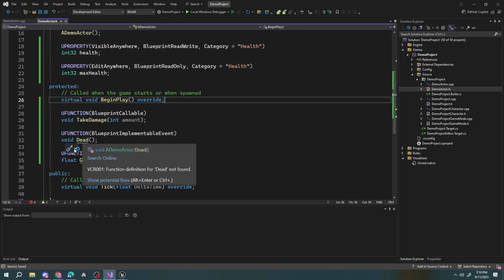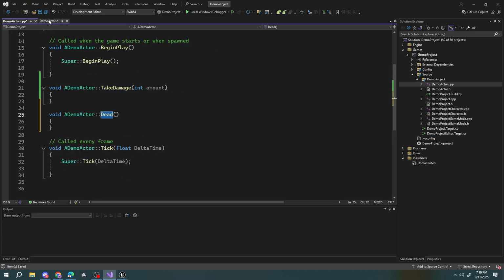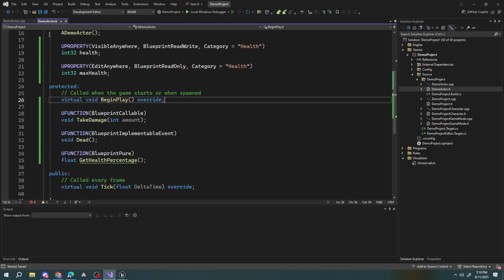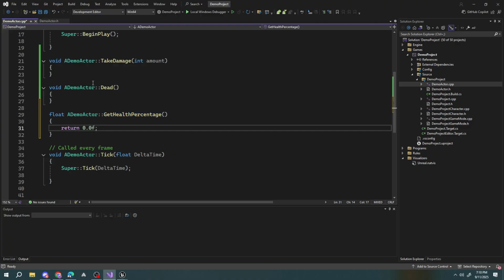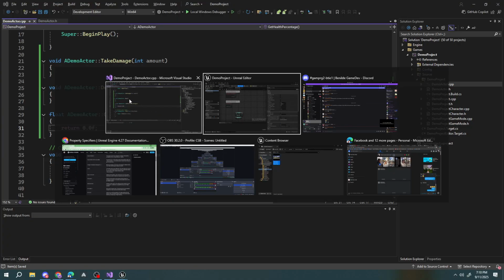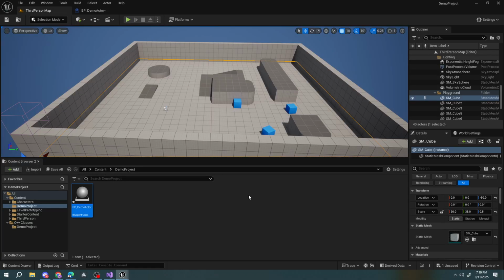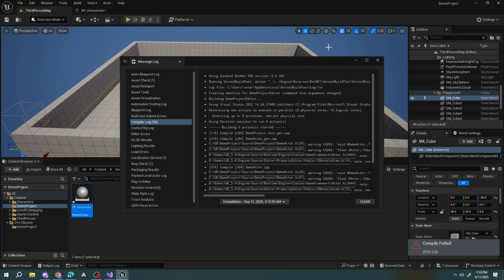And then this one, I'm going to create the definition, but I'm telling you right now that it is going to cause a problem. Here I'll create the definition there. So if I try to compile it, there's going to be an error. There, compile failed. So let's try to read this error.